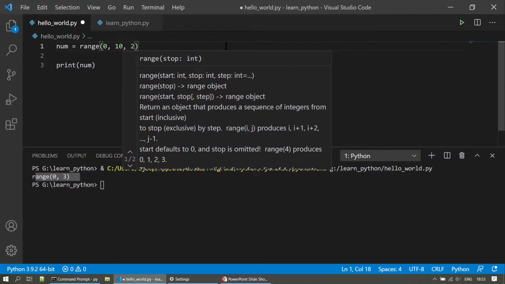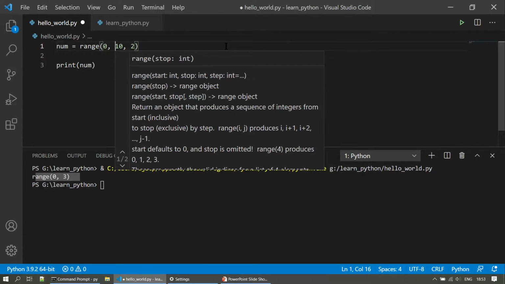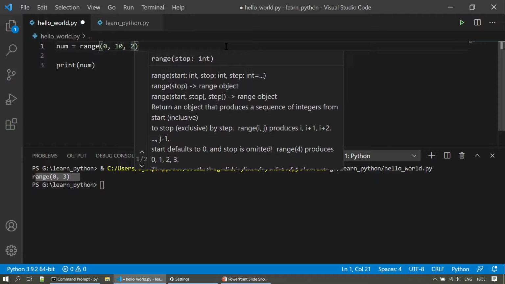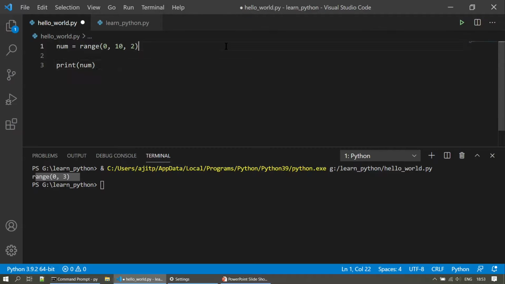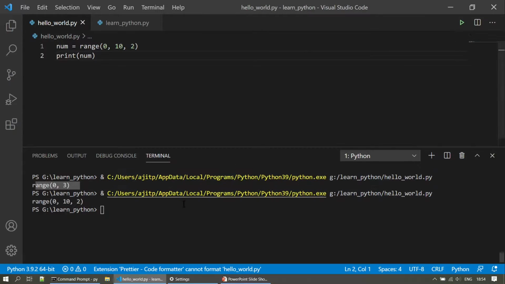Let's say you want to bring the numbers from 0 to 10 and jump by 2, then it's going to bring only the even numbers in this list. So we could easily call it even numbers, right? So this is how the range function works. It's important because we will need to use this a lot in the for loop. As you could see, it's printing.